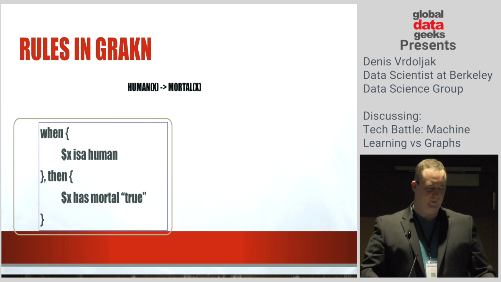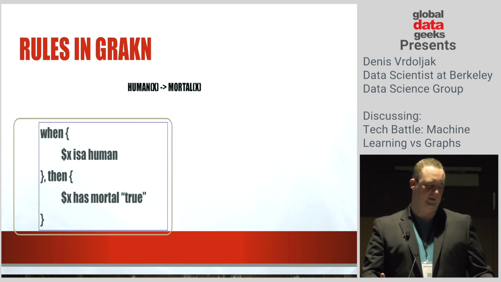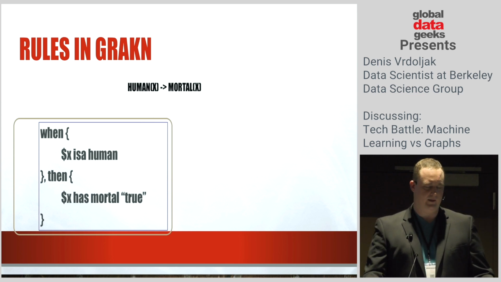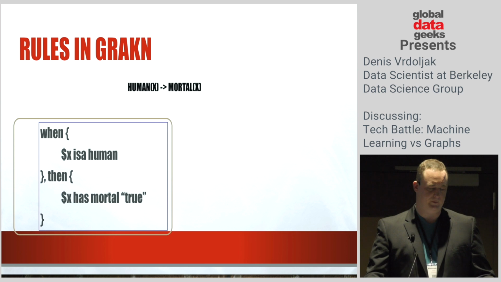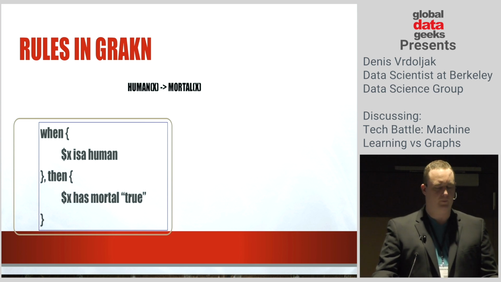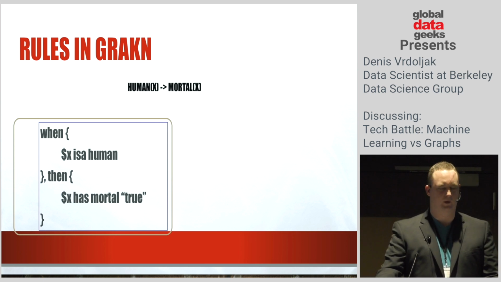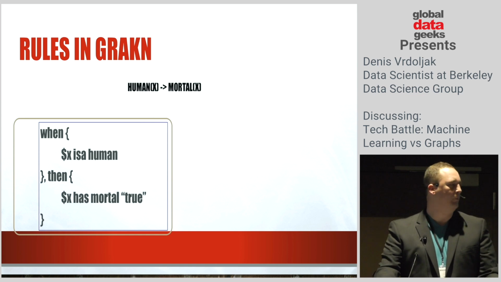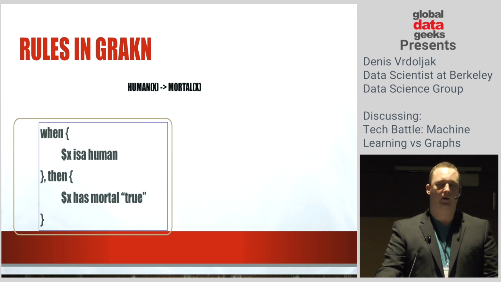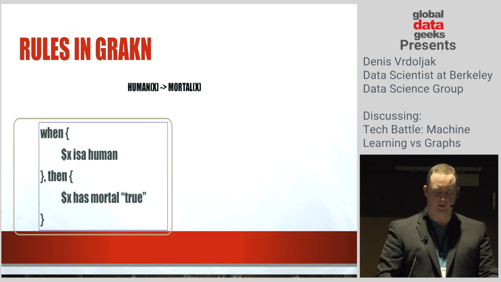Sorry, I'm glossing over this a little bit, but basically, this is an example of what the query language looks like when you define a human as a subset of a mortal, or has an attribute that mortal is true. But anyways, the point I'm trying to make with all this is that you can encode much more complex relationships in Grakn than you can in typical graph databases, and so it gives us a lot more flexibility for some of the analysis that we end up doing.